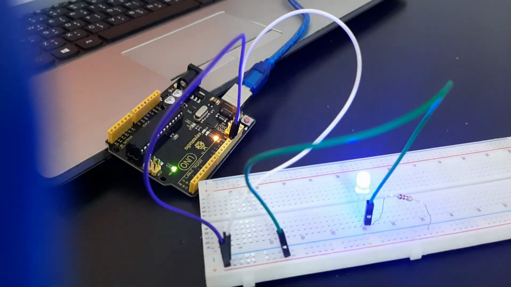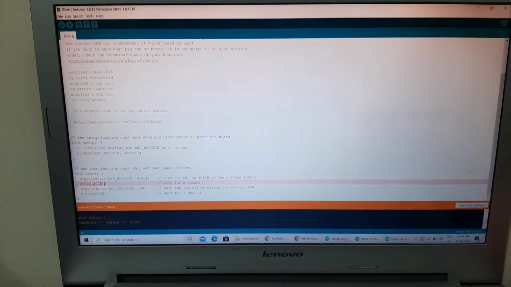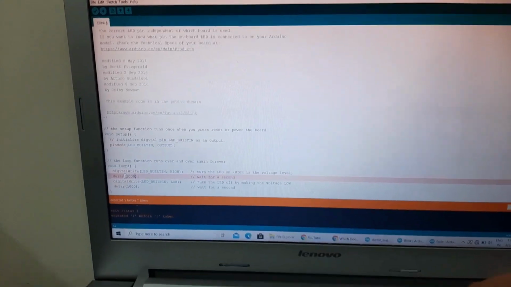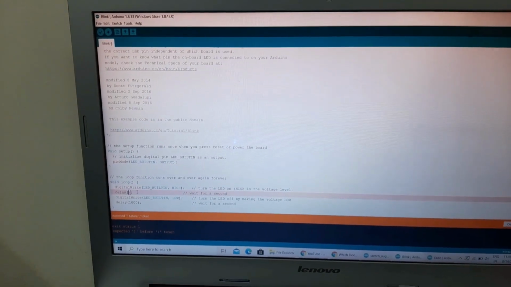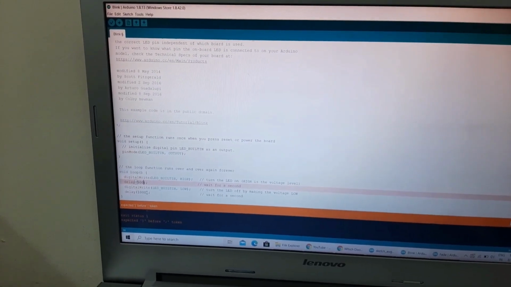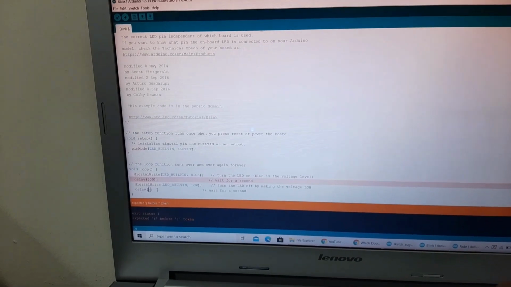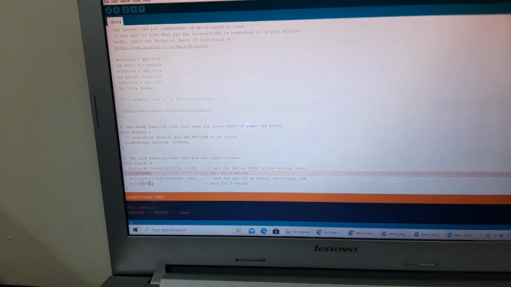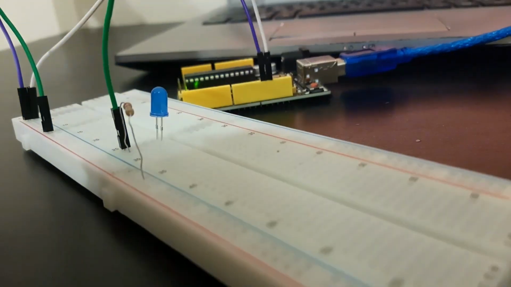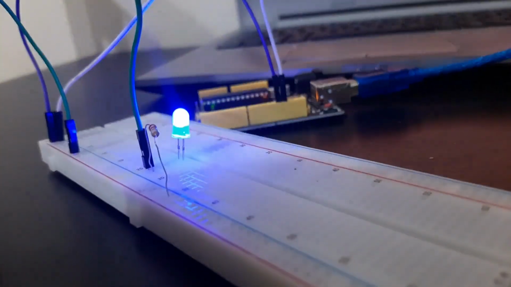You can make them blink more often by changing the delay. Now 1000 is 1000 milliseconds, and now I am reducing it to 500 milliseconds. That makes it blink more often. And I am uploading it. And it's uploaded. Now it blinks more often.